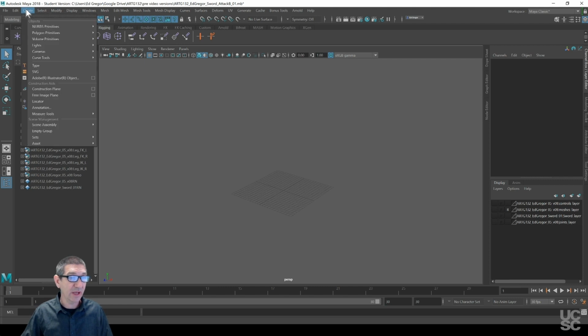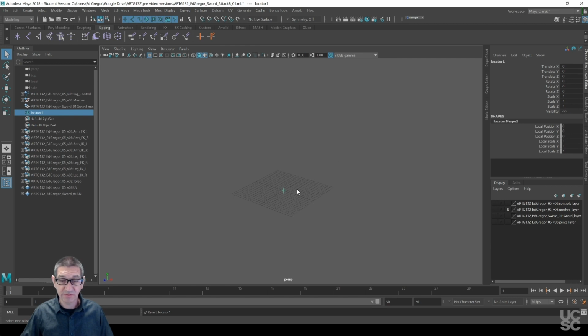Okay, so we just go to Create, and then, oops, Locator is down here under Construction Aids. So we'll do locator. Now we have this locator here. This is what it looks like.